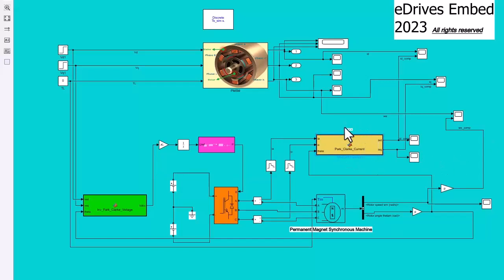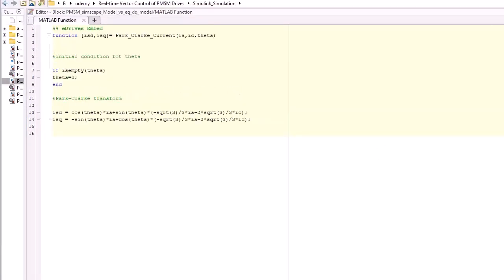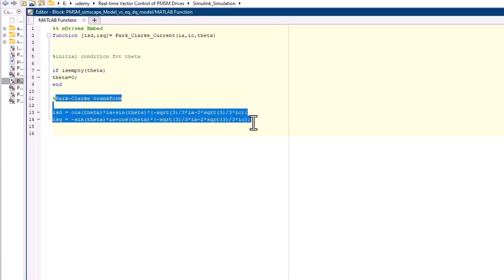The first building block, an embedded function for Park-Clarke transformation, is for current measurements. The program, or the embedded MATLAB file, performs the Park-Clarke transform to convert the two-phase current measurements to I alpha and I beta, then to ID and IQ currents.